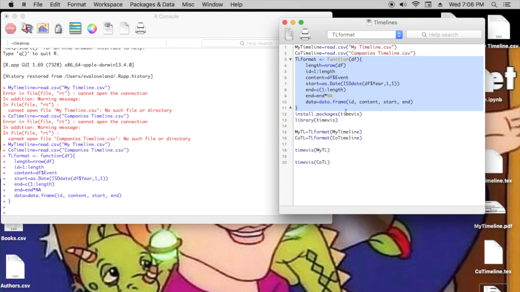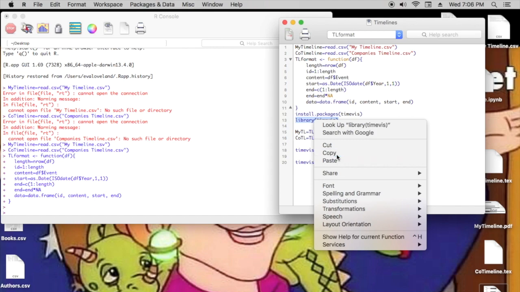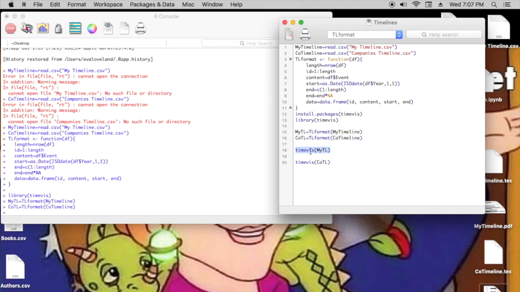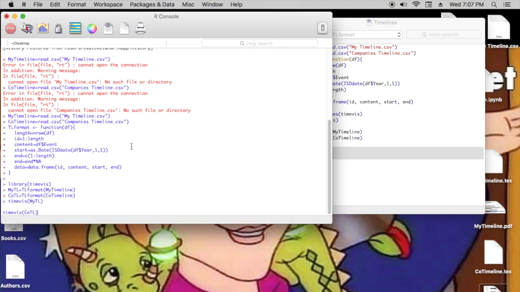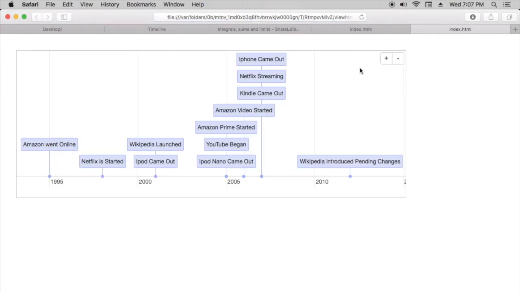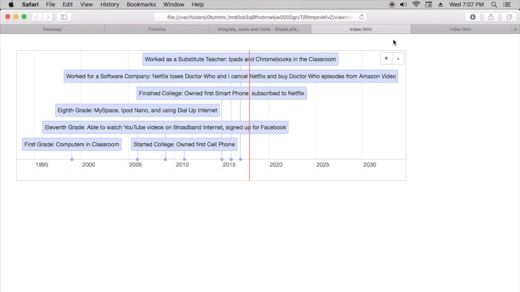Once you install a package, all you need to do is just put the library of that package. I only need a library now because I've already installed it in the past. And then I'm going to make my data frames into the format I need for timevis. This is the part where timevis makes timelines. Okay, so it made both these timelines, and these timelines show up in my browser, which is interesting.